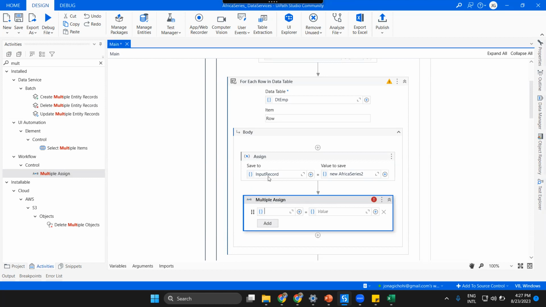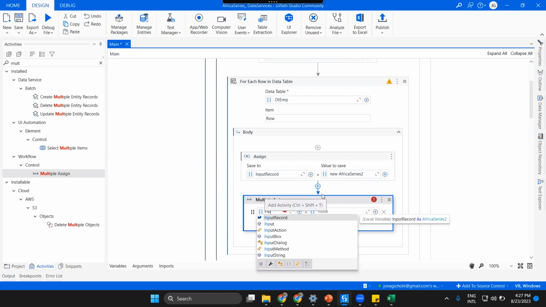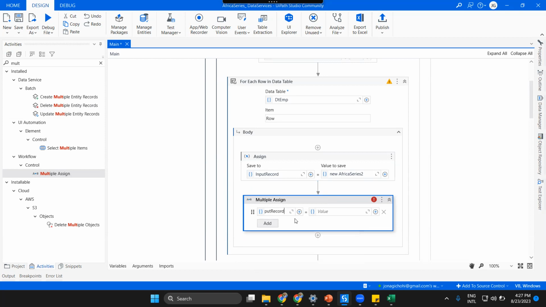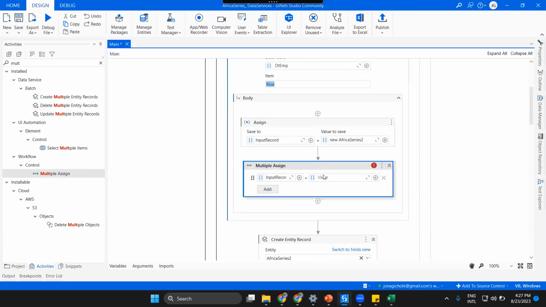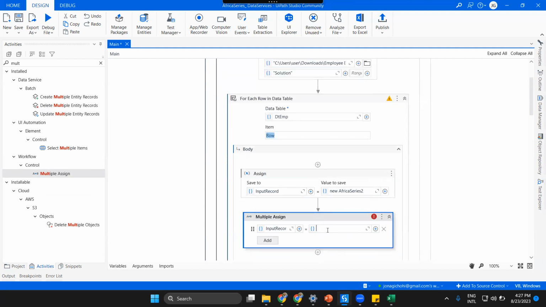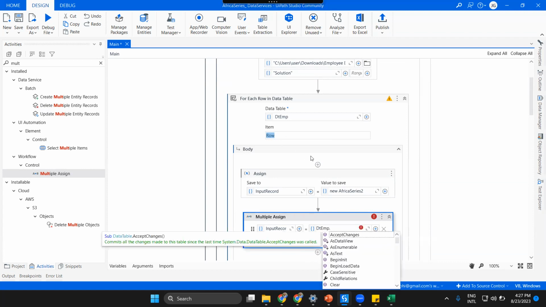Then the first thing is to pass this input record. Input dot, and you'll be able to see all the different fields in your Data Service. For example, you can see you have the department, the email address, the ID, the staff number, and so on. So you can just select that one. So what are you passing? You're passing data from this data table row, which is DT dot row.